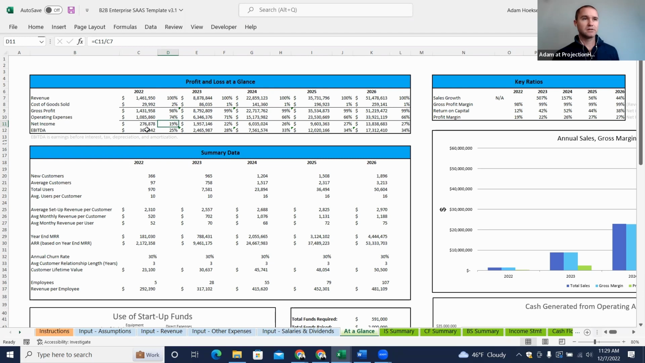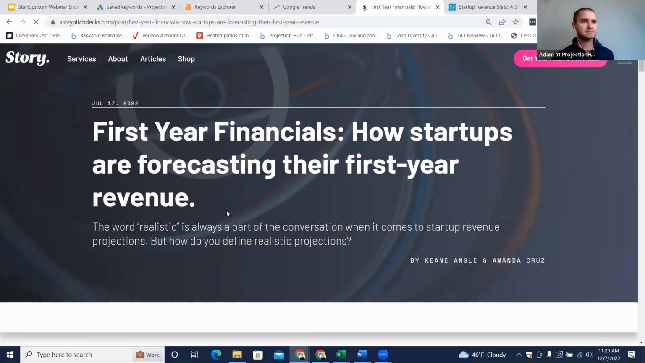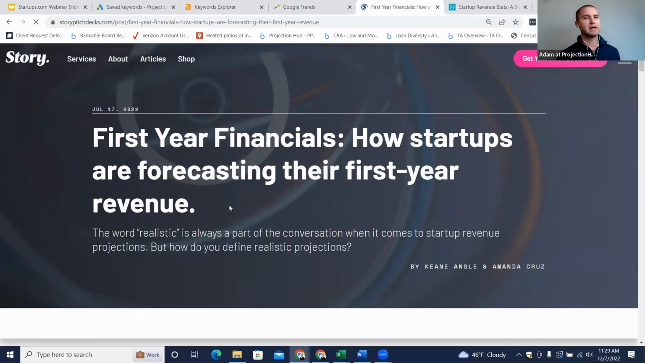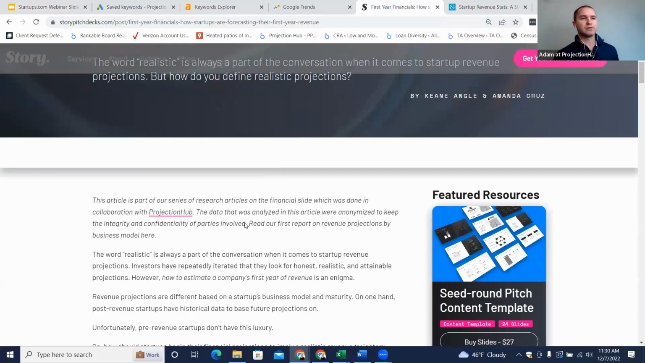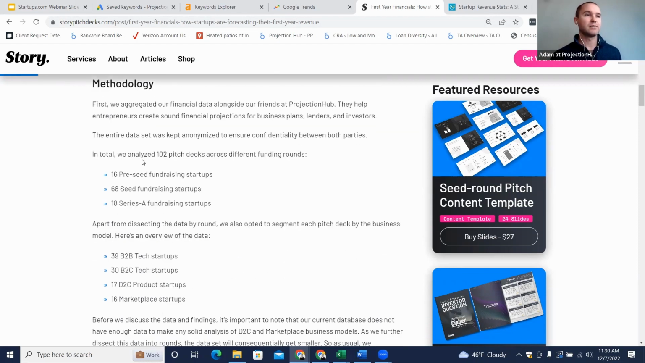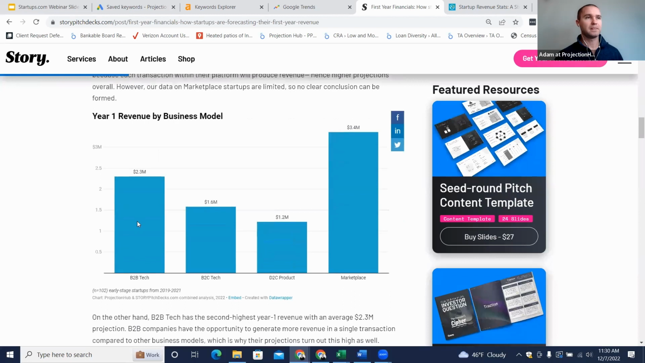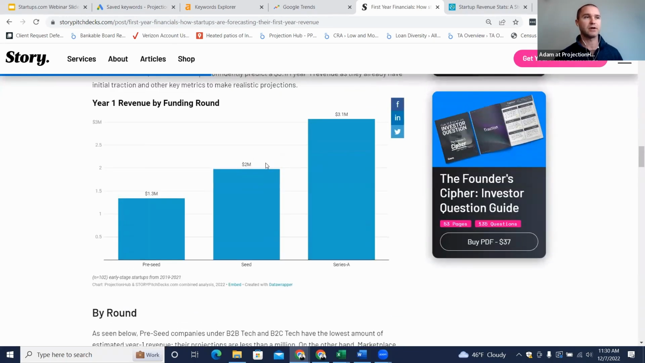So I want to give you just a couple more resources that you can use, and I'll send these links out in an email. We did a partnership with Story Pitch Decks and kind of pooled together some of our data to see what other startups were projecting, what they were forecasting in their first year of revenue. This is not to say that these numbers are what they actually generated in revenue. We looked at 102 different pitch decks and financial models, in pre-seed, seed, Series A rounds, different industries, so B2B, B2C, software, direct-to-consumer, and marketplace businesses. And then we looked at how much revenue they projected in their first year based on the industry and the stage of the business, okay?